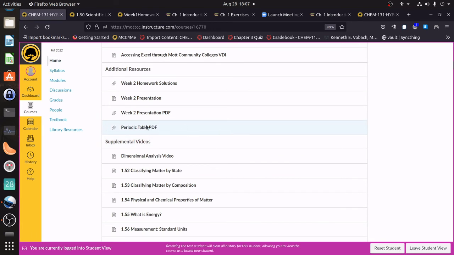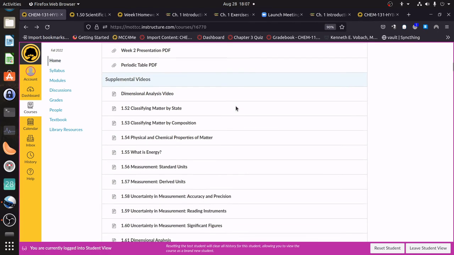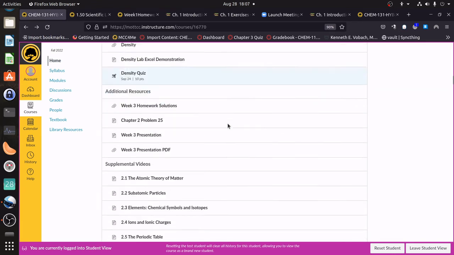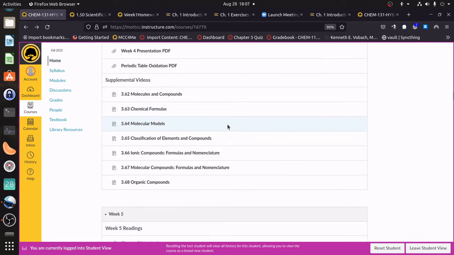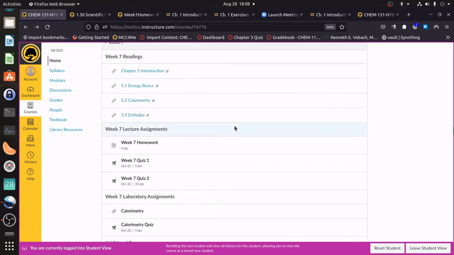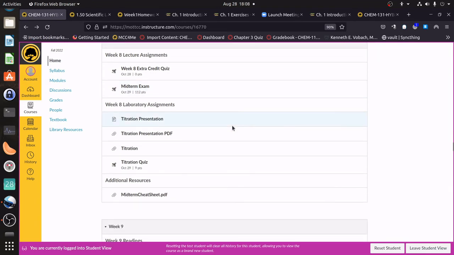And sometimes I will post little things like a periodic table under additional resources, as well as the presentations and homework solutions. Sometimes you'll have a few more supplemental videos. But in general, that's pretty much the pattern. It's just going to follow that all the way out to week 8, where we're not going to have any reading assignments. Instead, we're going to pretty much devote our time to doing our titration lab and doing the midterm exam.